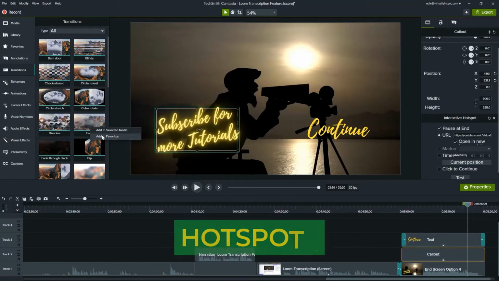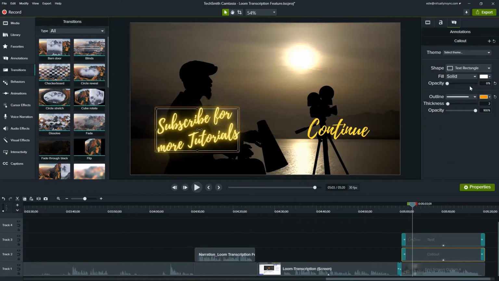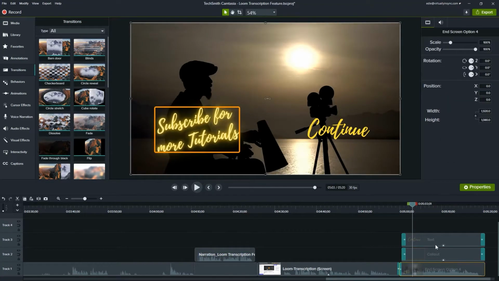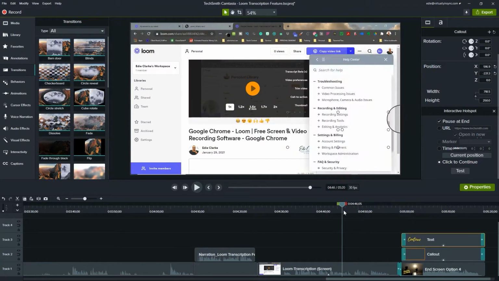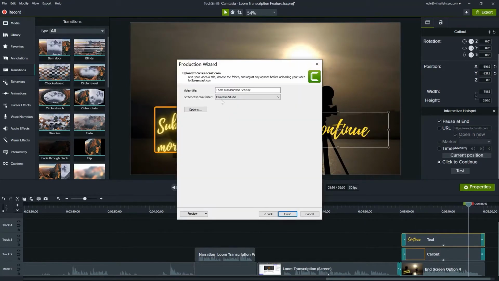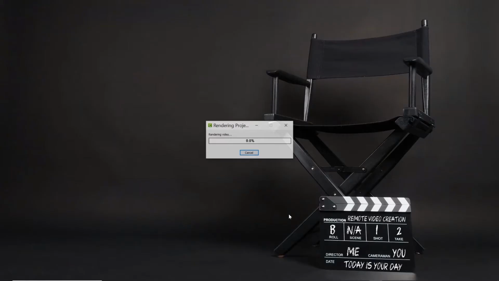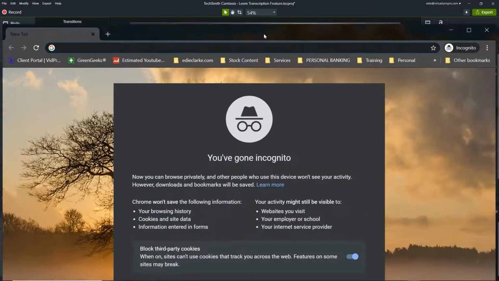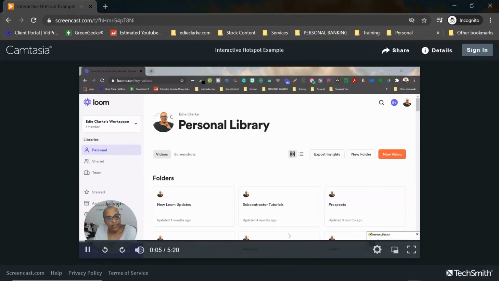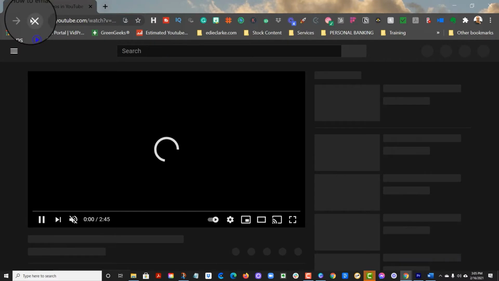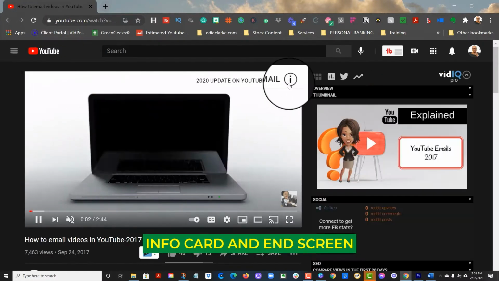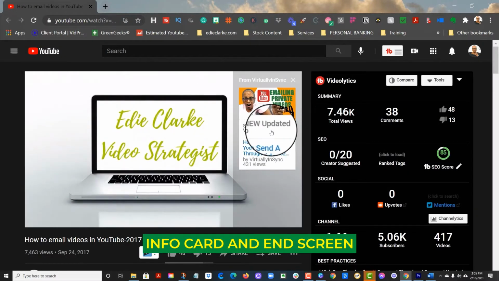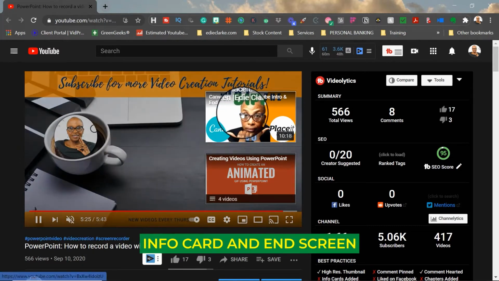Hotspot is a feature within Camtasia that allows you to make an area of your video clickable with an action that's associated with your click. So once clicked, it can take you to a different section of the video, or maybe perhaps to a completely different video, or even a website. To understand how this works, think about what happens when you click on info cards or end screens in YouTube.